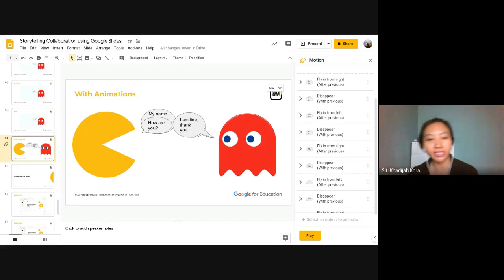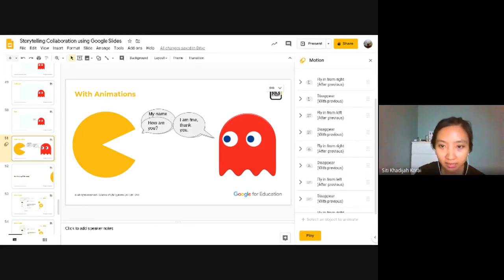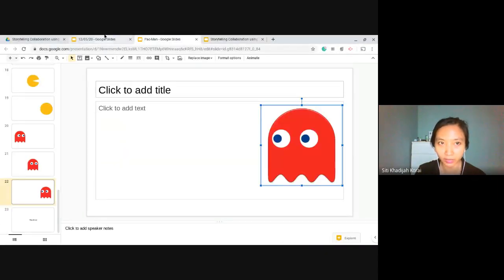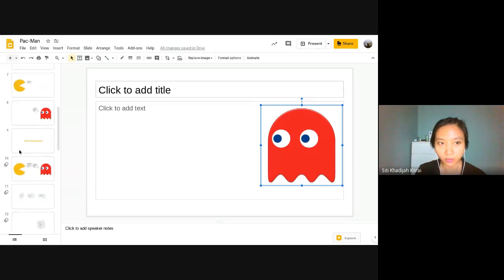Oh, the conversation text. Okay, if you have multiple scripts, you need to know the flow of the script. What is the first one? What is the second one? What is the third one? Okay, so you need to know the flow of the script.